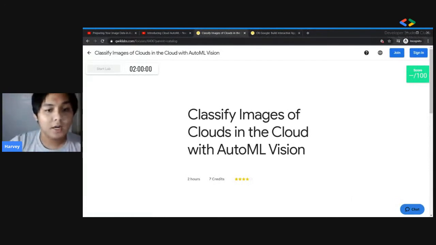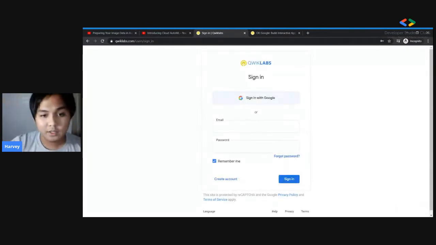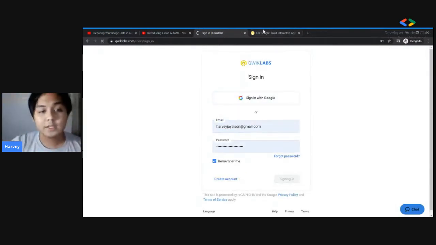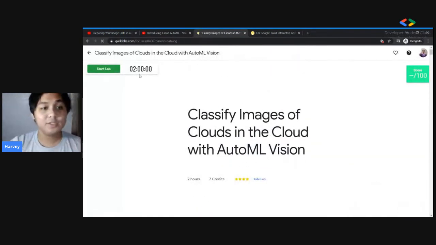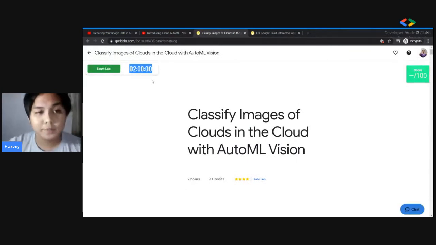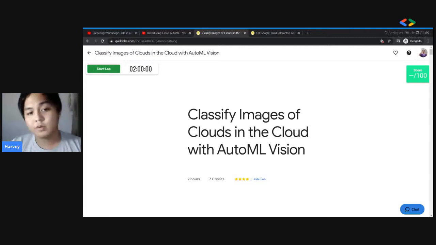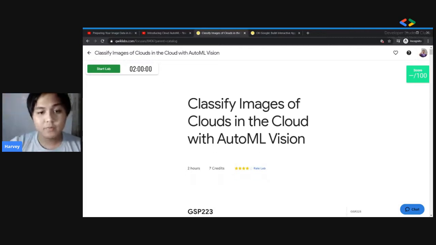So search for this, classify images of cloud in the cloud with Vision, AutoML Vision. So let me log in first here. I don't know why it is not logged in, but yeah, so there. Now, as you would see, you have a number here on the top left. This means you have approximately 2 hours to freely use the platform and utilize Google Cloud.